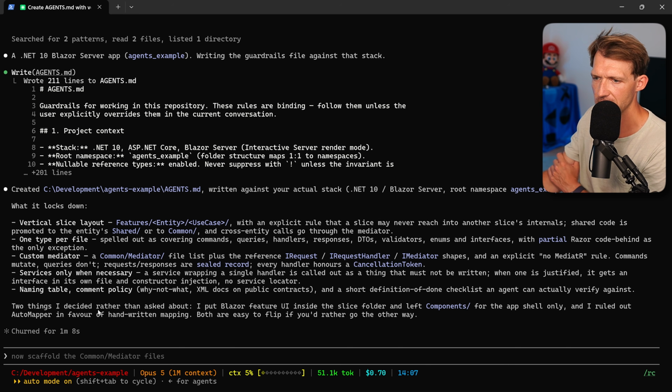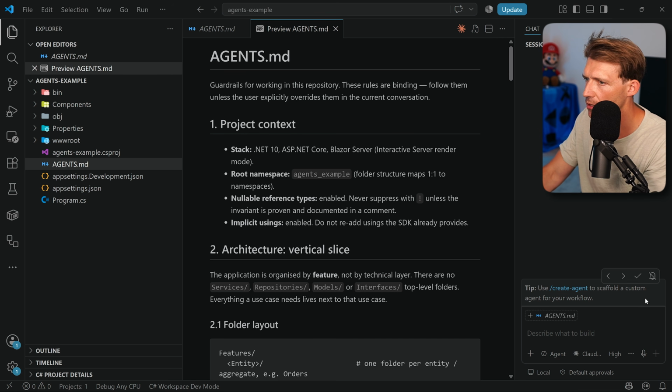Okay. Two things I decided rather than asked about. I put Blazor feature UI inside the slice folder and left components for the app shell only. And I ruled out AutoMapper in favor of handwritten mapping. Both are easy to flip if you'd rather go the other way. Of course. Thanks, Claude. It already suggests to scaffold the common and mediator files. But first, let me have a quick look.